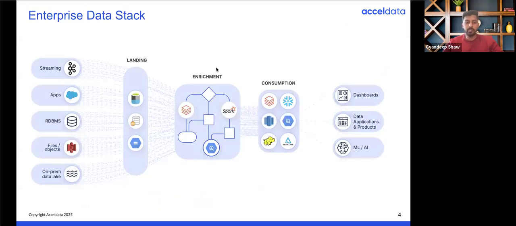All of these different companies have a very common stack. The hops of that pipeline would be called landing, enrichment, and consumption, or it could be called a medallion architecture, but the essence remains the same. You will have all the data sources from where the data is generated or comes from, like RDBMS, apps, streaming, file and object storage, and on-prem data lakes.